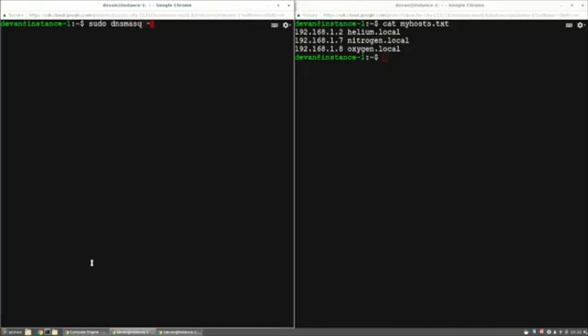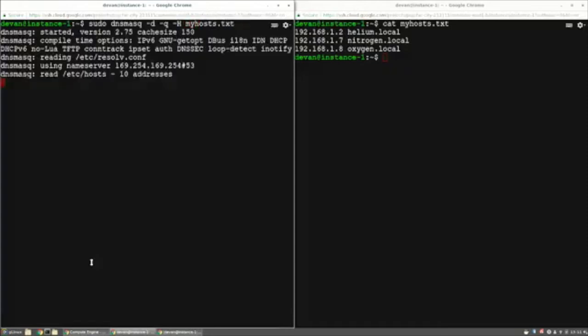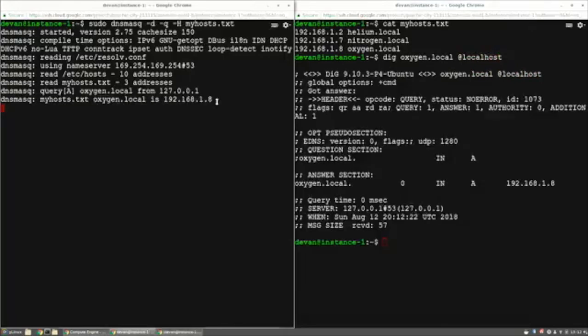So I'm going to cancel this, clear, and now I'm going to type in sudo dnsmasq -d -q -H myhosts. Now that we have our list of hosts loaded, let's query it with dig. So now, on my second console, I'm going to type in dig oxygen.local @localhost.